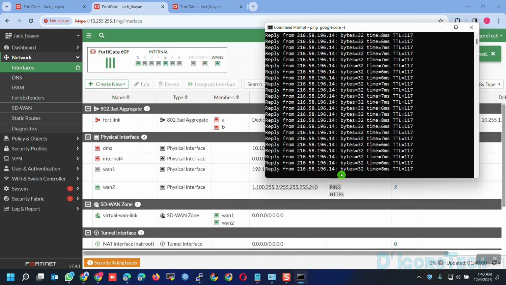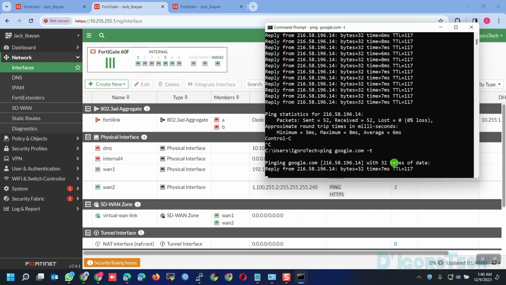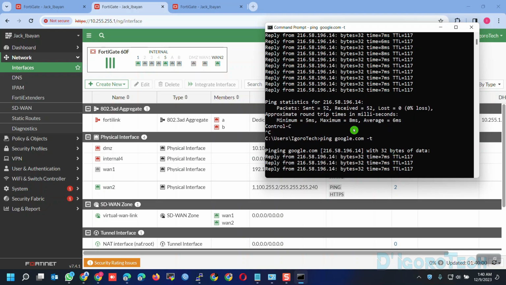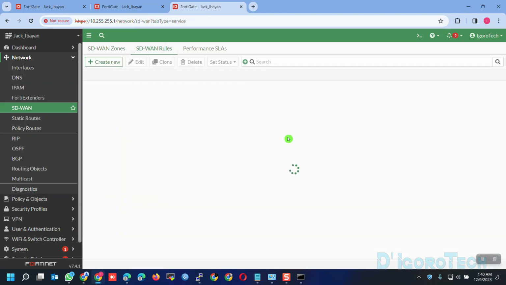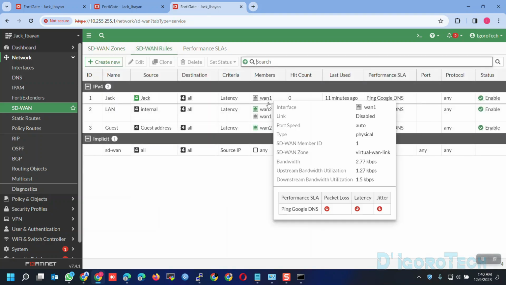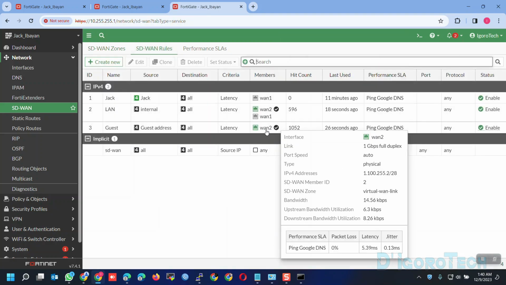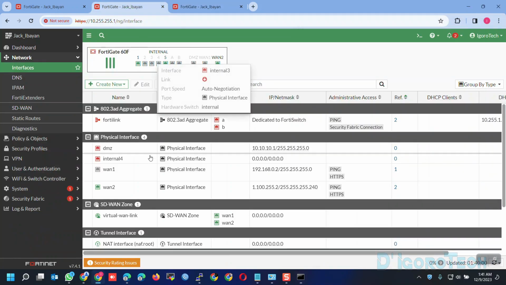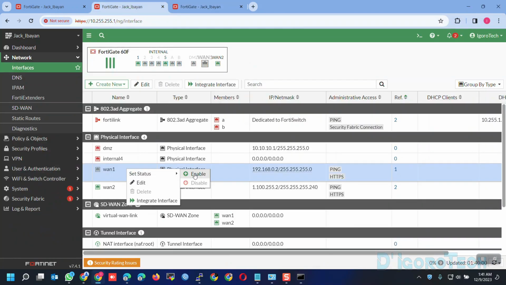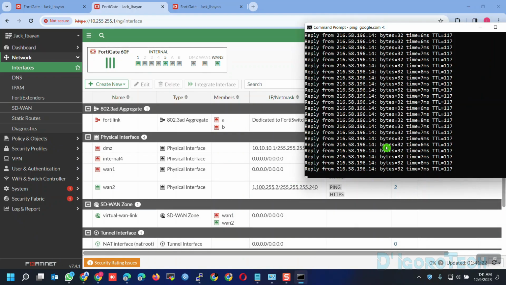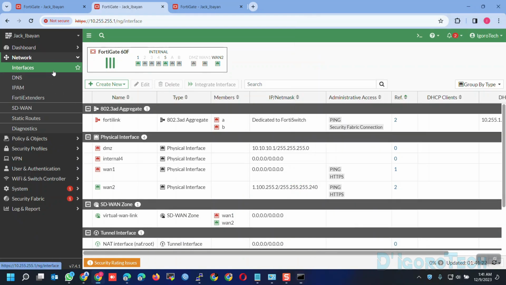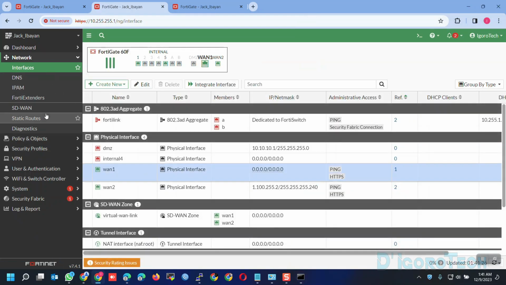Let's check the command prompt. Notice that we don't have any packet loss. If we go back to SD WAN rules, we can see here that the WAN 1 interface is physically down. All the traffic fail over to WAN 2. Let's go back to the network interfaces to enable the WAN 1, assuming that the connection has been restored. Let's wait for it to receive IP address since this interface is DHCP.